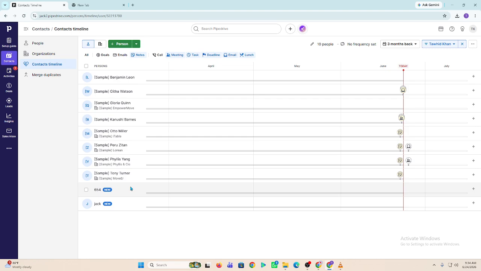Pipedrive reports help you understand how your small business is performing, track revenue, conversion rates, and deal progress to make better decisions. You can also use automation to save time. Set up simple rules like creating follow-up tasks when a deal moves to a new stage.